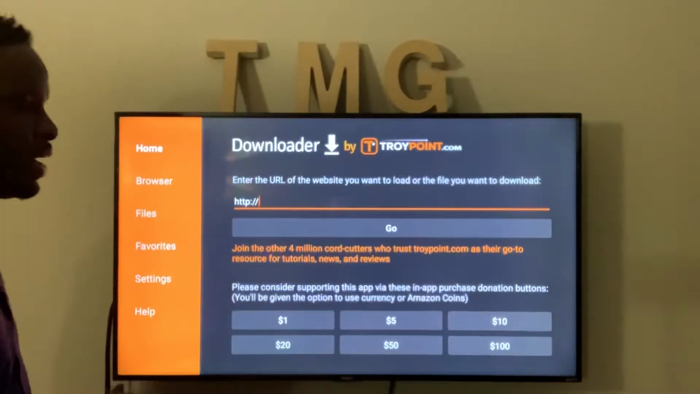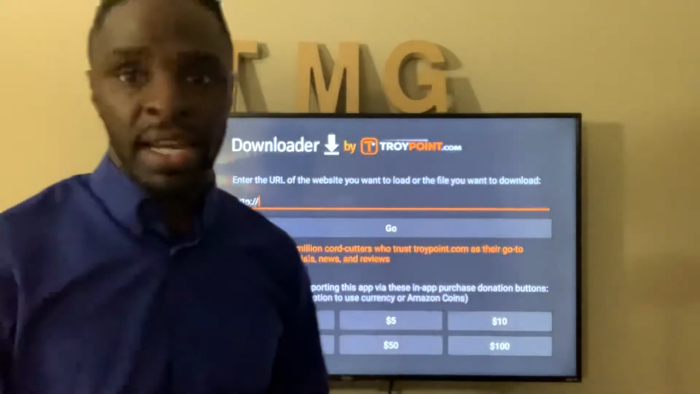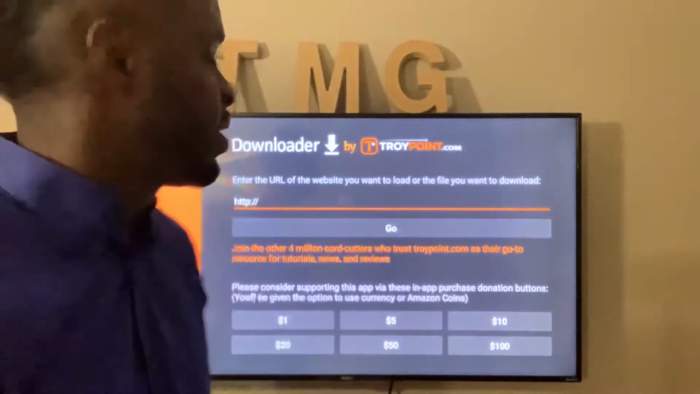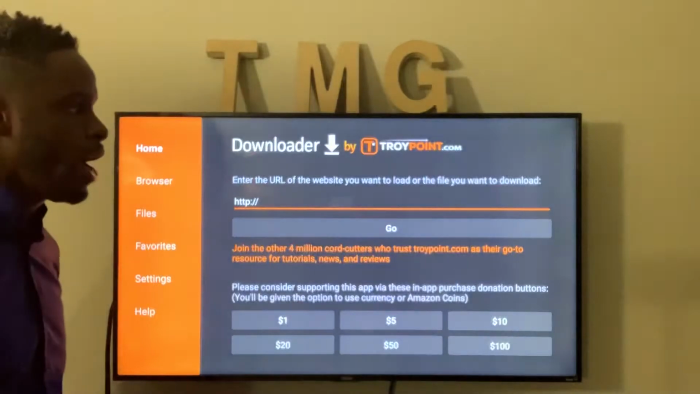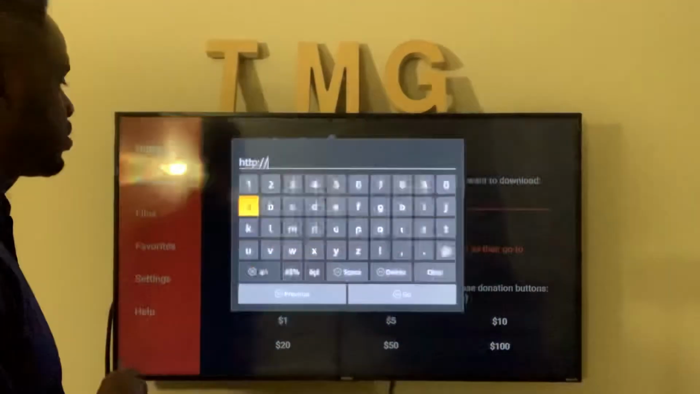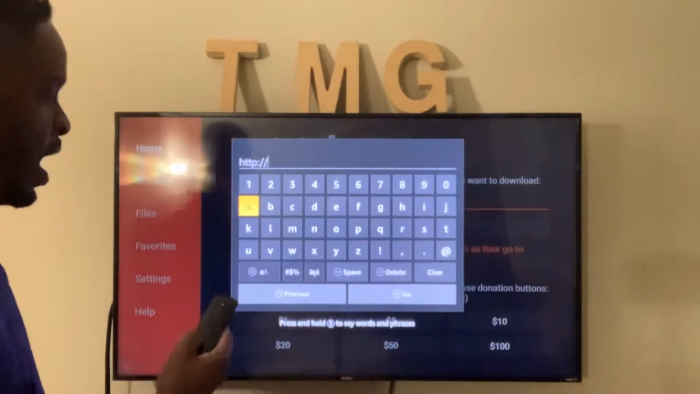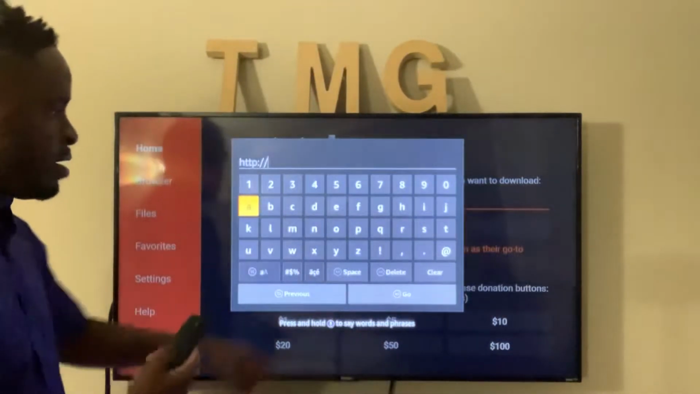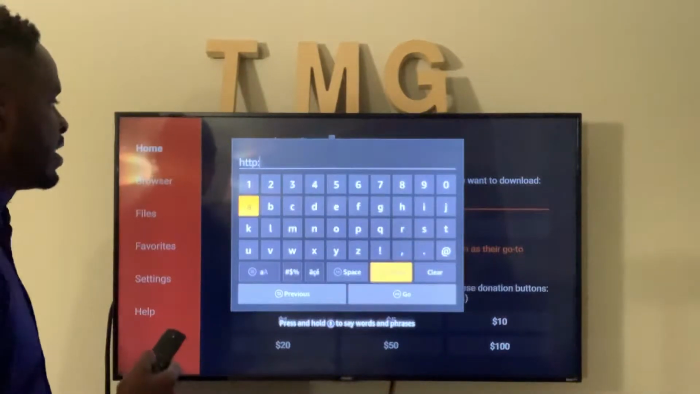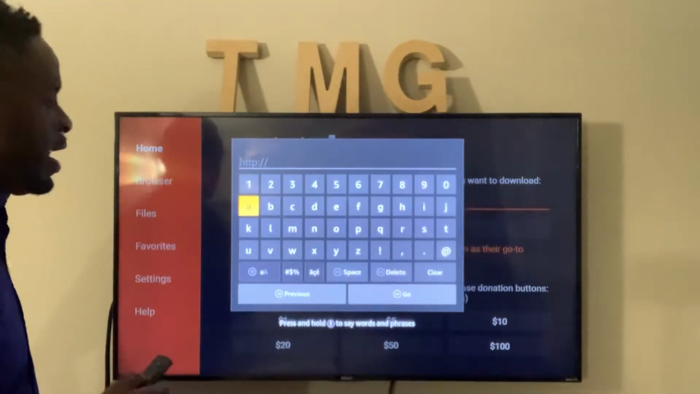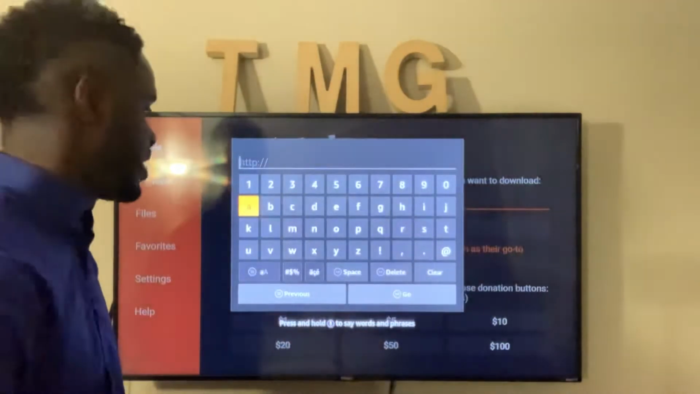Now, when you open it up, it may ask you to update it. You can update it later or you can do it now. It's totally up to you. But the first thing I want you to do is go to the part where you have to enter the URL. When you go to the part to enter the URL, I want you to hit the delete button, right? Which is this button on the remote control, the delete button, and take everything out of there. And I'm going to give you the URL that you need to type in.